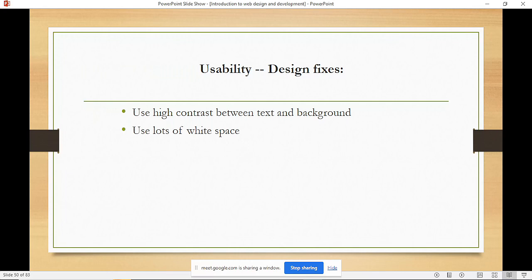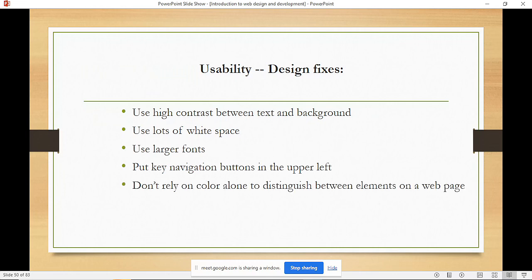Create a lot of white space. White spaces are those spaces surrounding a particular content. Like if you have an image, the space outside the image or around the image. Use large fonts, at least readable fonts, right? Have navigation buttons on the upper left, those arrows, right? Also, you can use distinguishable elements or images, right?